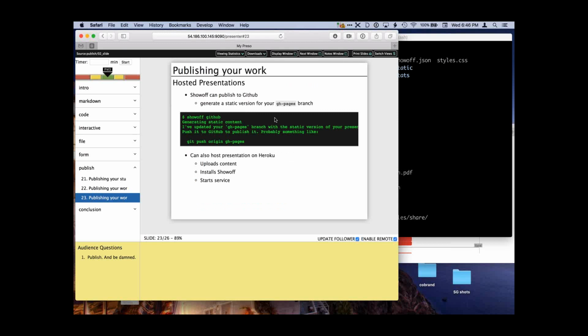So you can publish directly to GitHub using Showoff GitHub. It'll build a GH Pages branch for you and commit a static copy of all your work, so that you can basically just run it and push it up to GitHub, and you have a hosted copy of your slideshow.